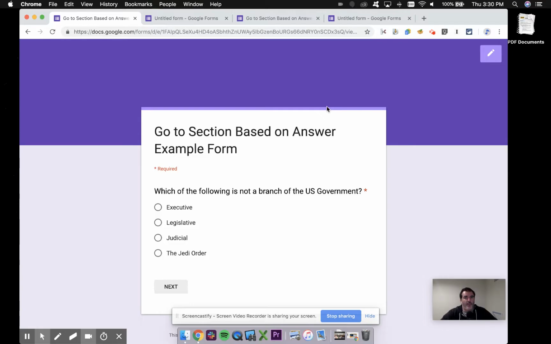So we're going to look at this first through the student side and what the kids will see, and then we'll look at it through the teacher side and learn the few little tricks and tips that we have to do in order to get this working. So let's jump into it.